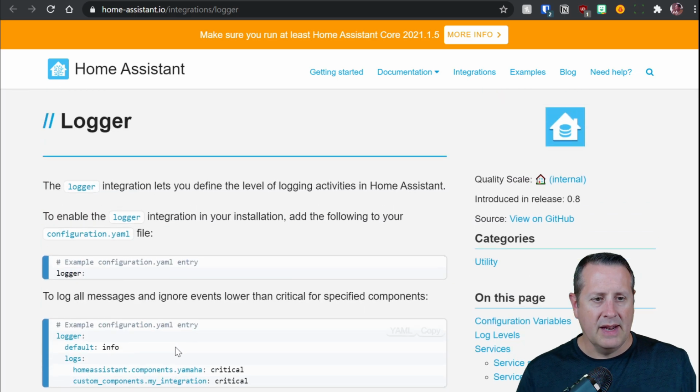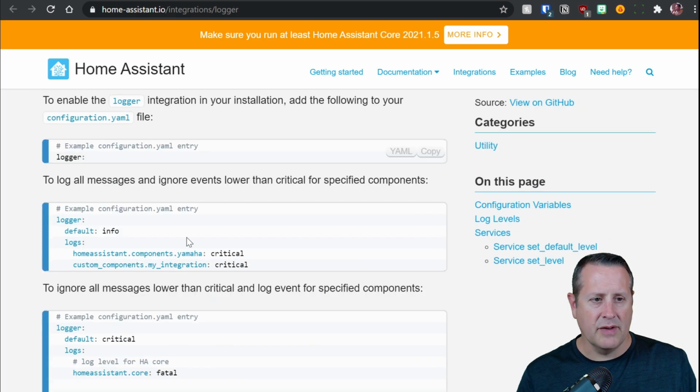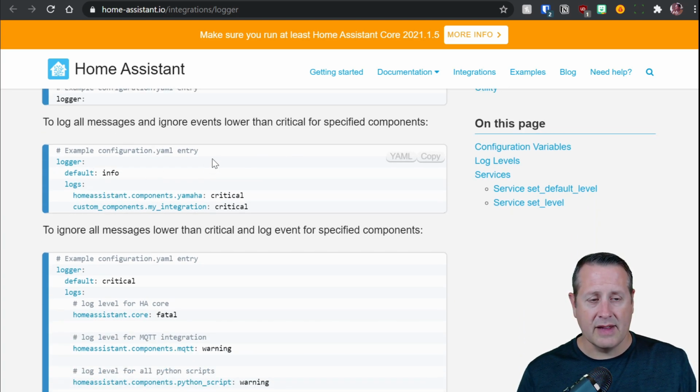So I've set mine to debug, and that gives me a lot of information on what's going on within my environment. Now, if we go through and we look at the documentation for this, there are a number of configuration options you can use to limit the amount of stuff being logged. Actually, if you want to log everything that's just regular messages, ignore anything that's not critical, for specified components, you could set something like this example here.